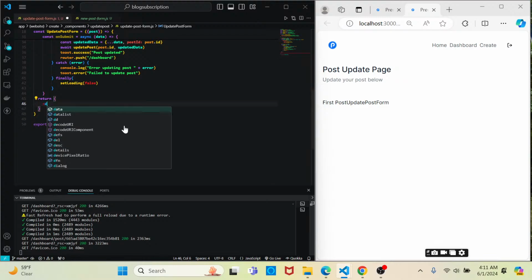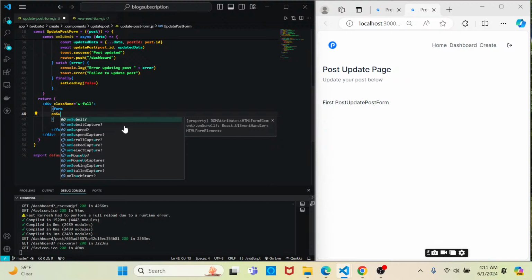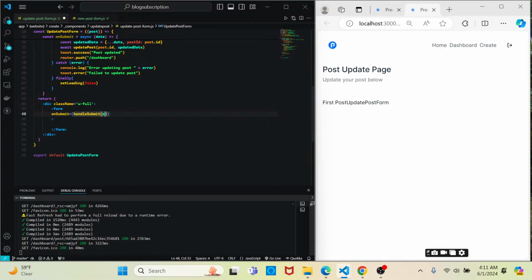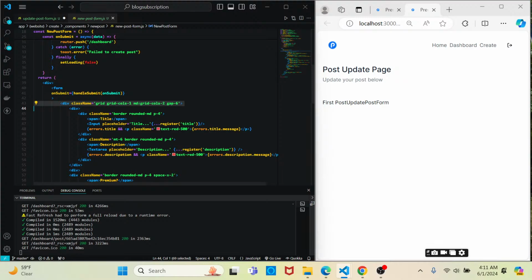So now that we have this, let's go ahead and update the return so that we can begin to see the content on the screen. So we'll go div, we'll go class name and set the width to full. Then we'll add a form, and I'll be sure to add the on submit first. And then we'll go handle submit, which is coming from use form, and we want to pass in the on submit function that we created.